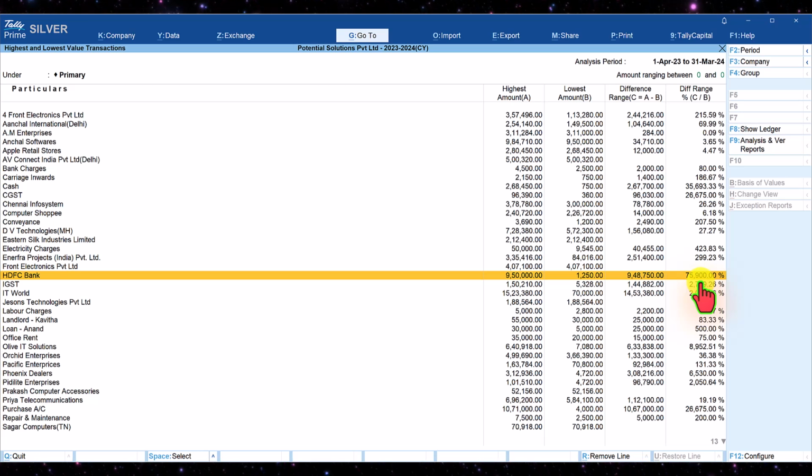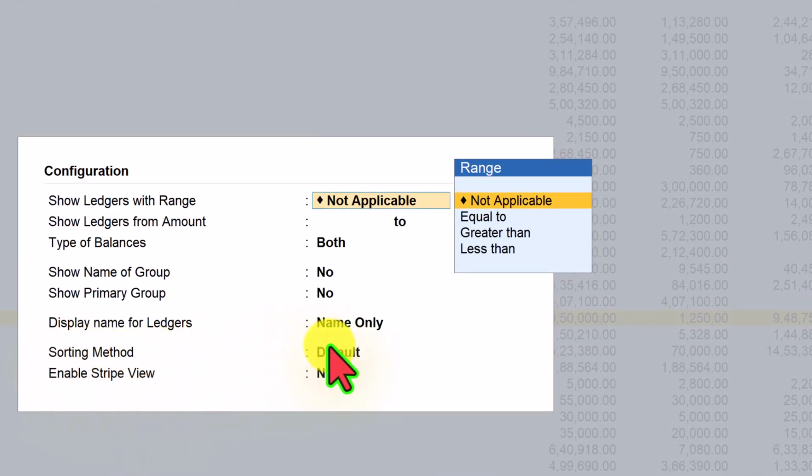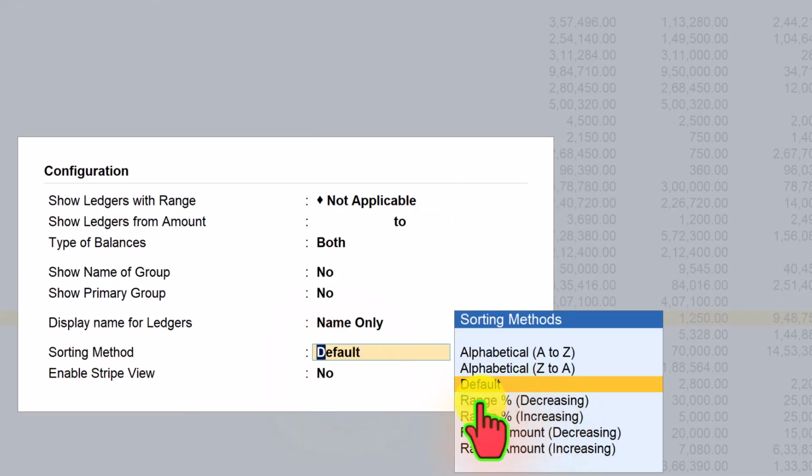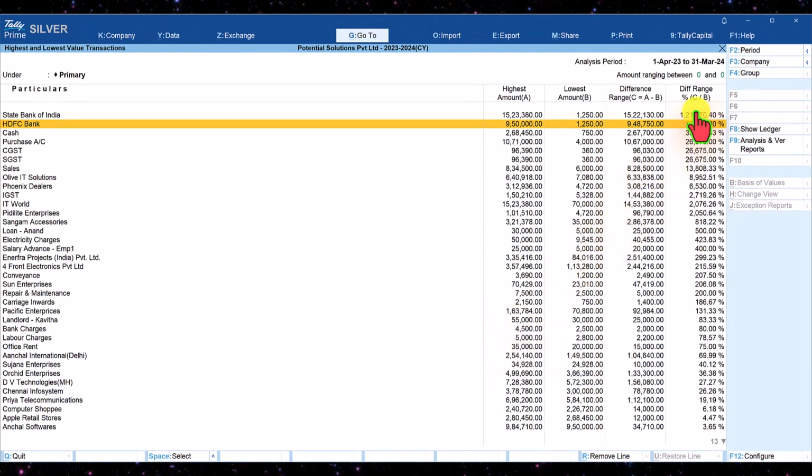Remember the powerful F12 configuration. Now to sort the difference percentage range, increasing or decreasing, you can do so by clicking on F12 configure, and this option here, sorting method, we can select range percentage decreasing and accept the screen, Control A. Now we can view the list of ledgers with the range percentage decreasing, higher to lower.